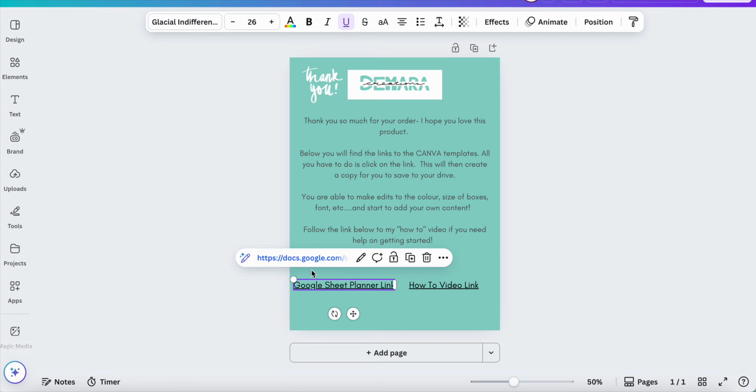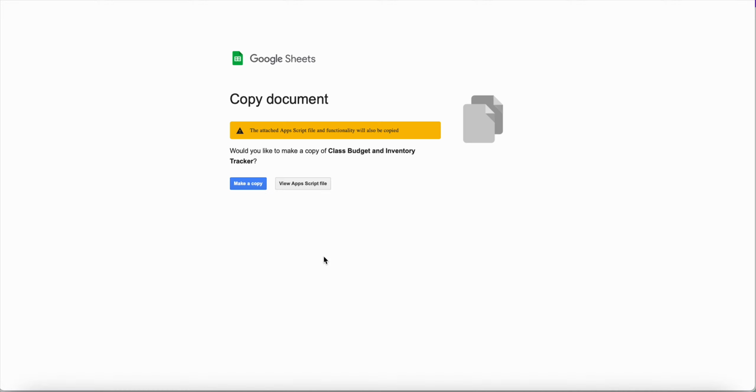Delivery download, you will click on this Google Sheet Planner. It will look different than mine, and it will take you to a screen where it will ask you if you'd like to copy the document. Now, don't get freaked out about this app script functionality. Those app scripts are in there in order to run the formulas that I have, so they're totally safe. So you can go ahead and make a copy.